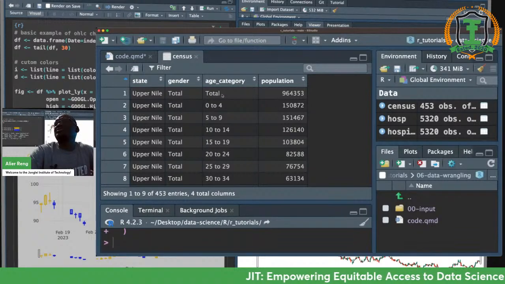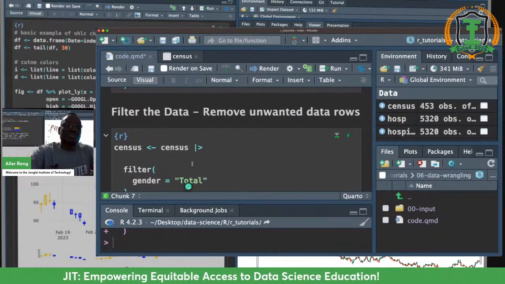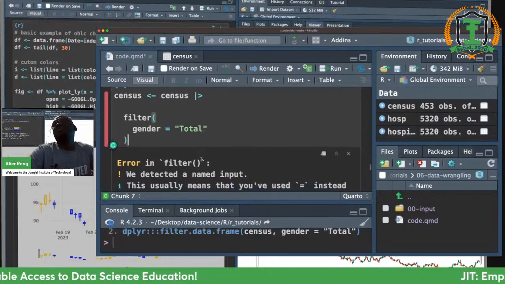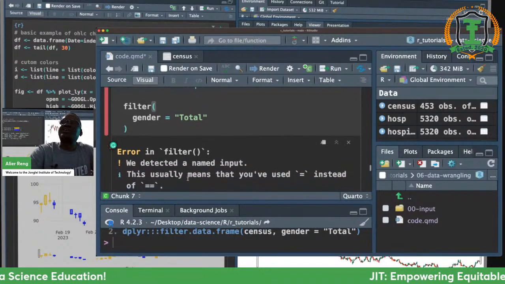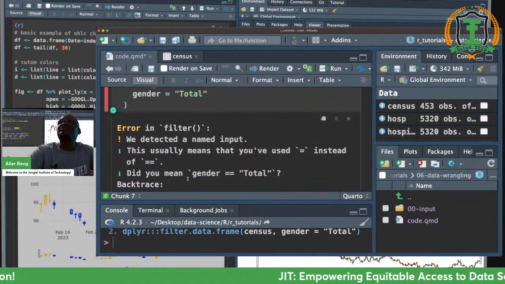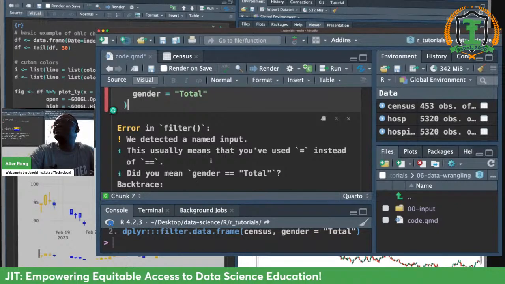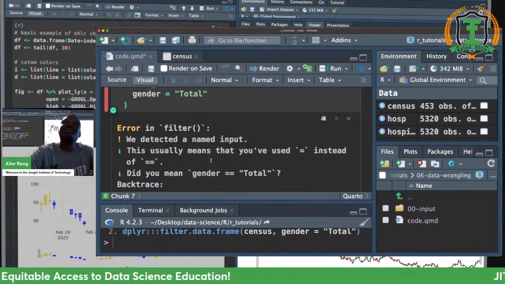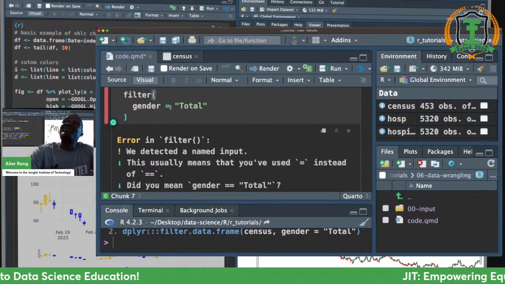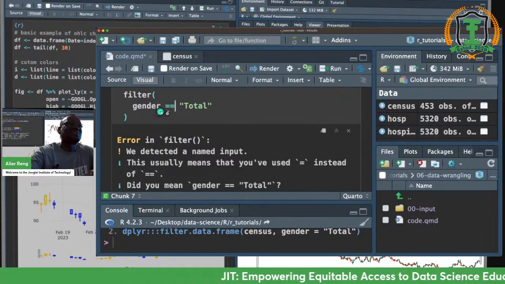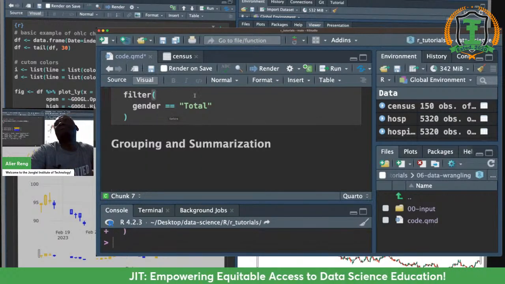In the age category, we also don't need the total rows. So we can do this here. And because I'm getting an error, and it says error in filter. We detected a name input. This usually means that you have used equal sign instead of double equal. So in R or programming, you do double equal signs to show that it is exactly, or to show equality.